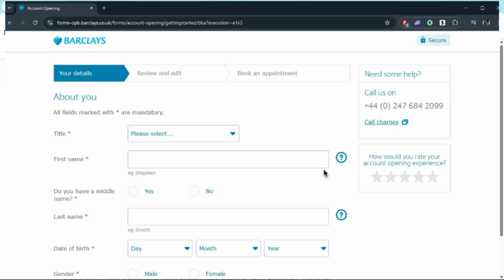Next, you'll complete the identity verification process by uploading a valid photo ID, such as a UK passport or driving license, and in some cases, proof of address and a short selfie check. Finally, review all your details carefully and submit your application. Approval can be instant or may take a few working days depending on your situation.